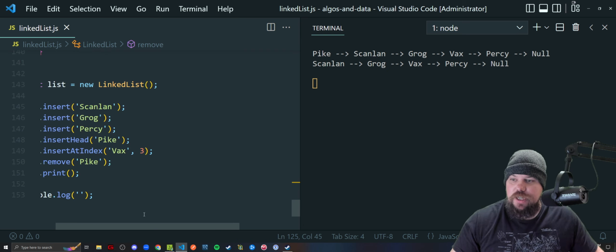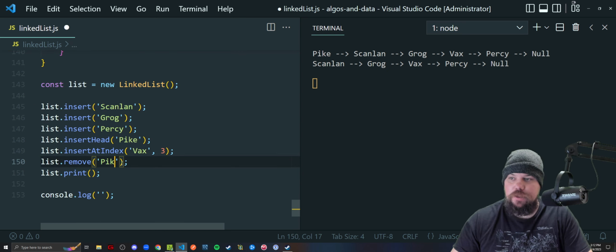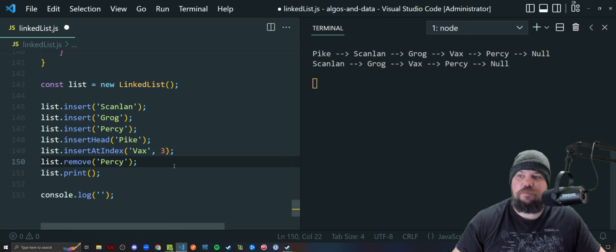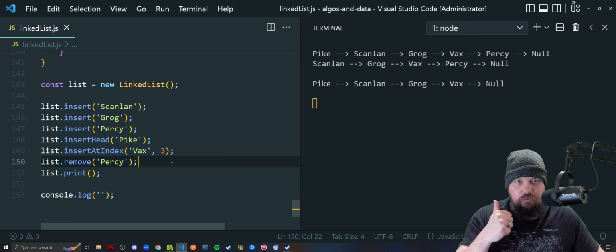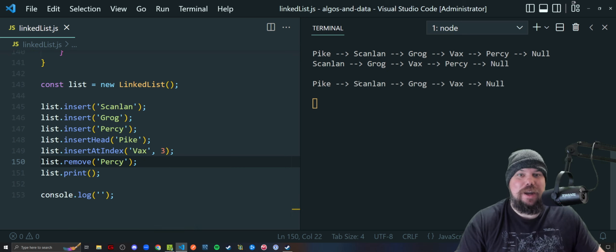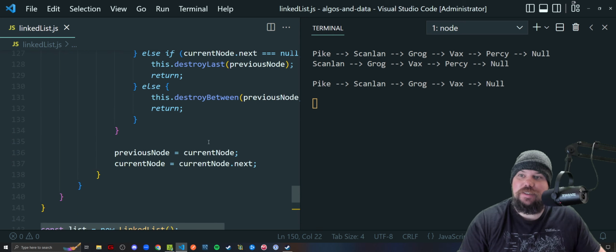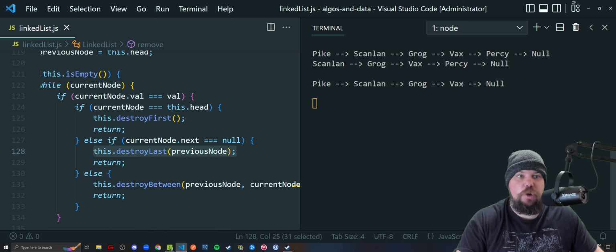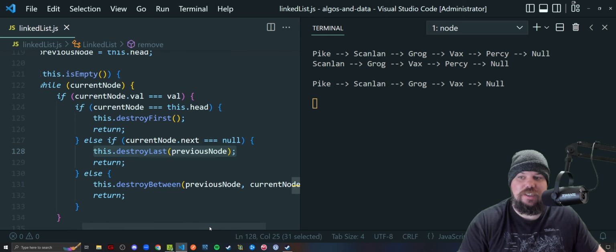Okay? The next test is going to be deleting the end. So let's test Percy at the end of our linked list. So hopefully the save will now print out Pike, Scanlen, Grog, Vax, and then null instead of Percy. Yeah, Pike, Scanlen, Grog, Vax, null. So that worked. That was that second else if condition. If our current node that we're looping through has a next property that is null, meaning this is the tail of our linked list, we destroy that tail and simply say Vax, you now point to null instead of Percy, because Percy has been removed because he was the previous end of the list.